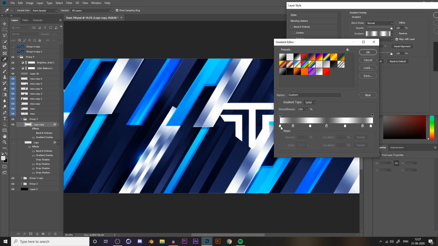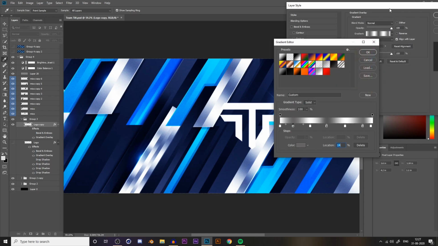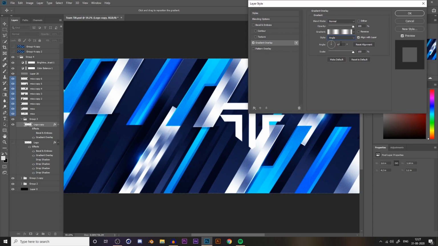So the first color is white, pure white, and the second one is this hex code 676565. Then click new, so that when you click new, it creates and adds it to your gradient presets. Then click OK, then change its style to angle, and make its angle whatever you like.